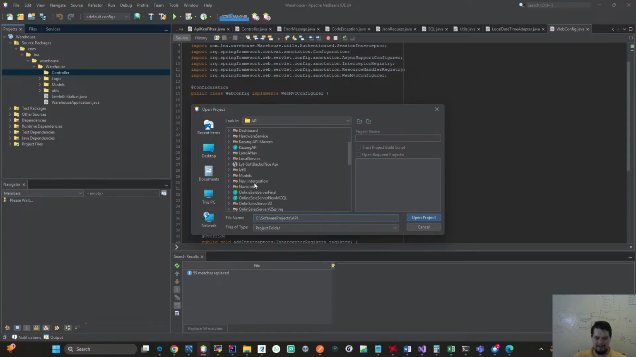Where's smart IMV? Which one? That looks like it. That doesn't.